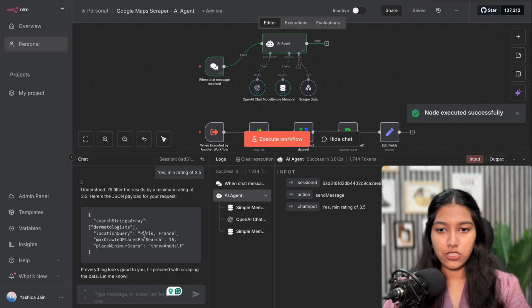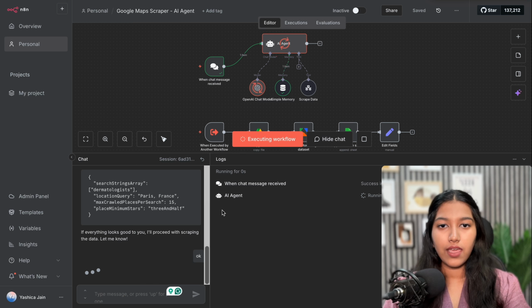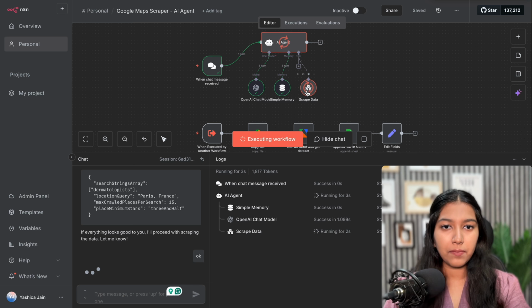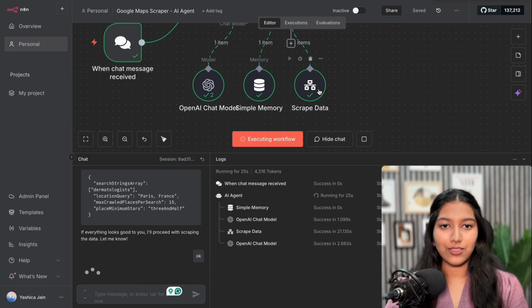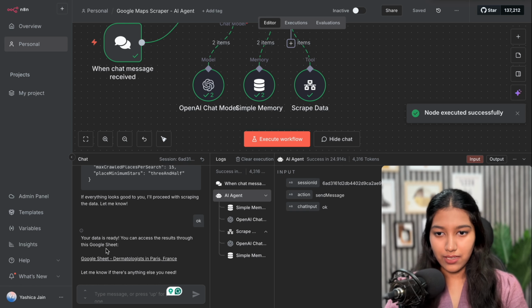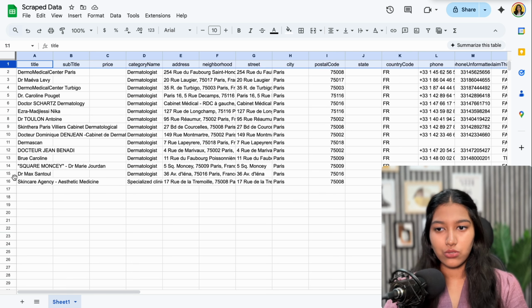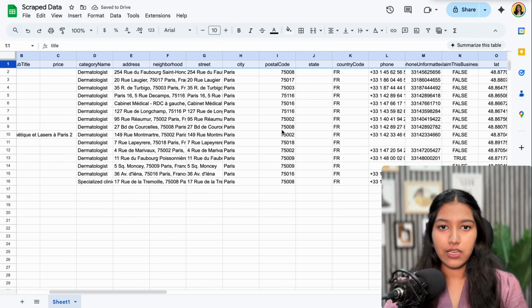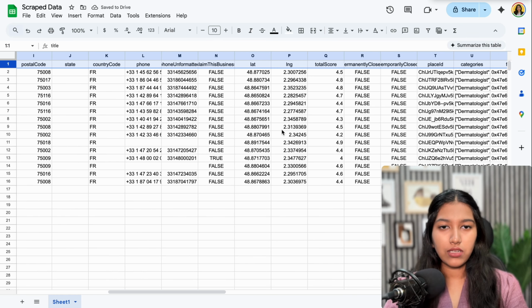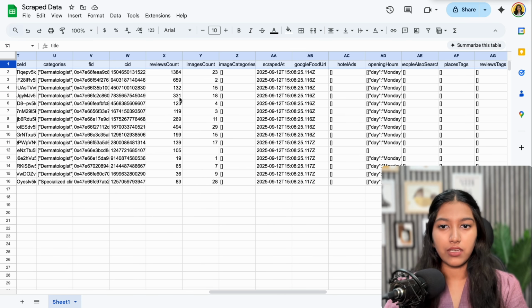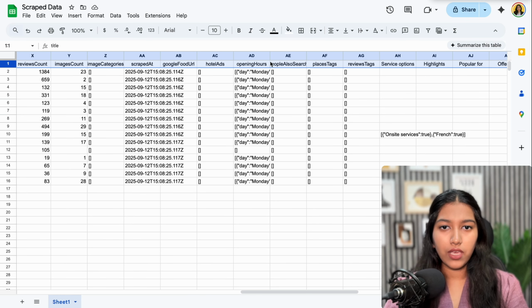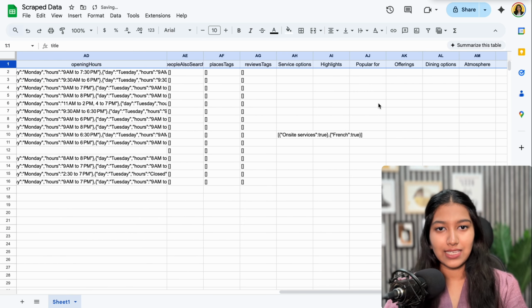Now it should give us the JSON. There you go. Okay, looks good. And now it should scrape. Okay, so it's running. Okay, so this was successful. And there you go. We have the Google Sheet. Let's click on it. Okay, so we have a total of 16 rows, which means 15 results. So we have the address, we have the phone number, some more details, how many reviews they've got, opening hours, like you can open it up if you want to see.